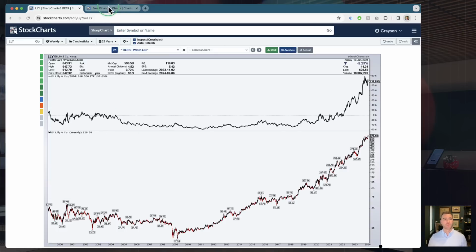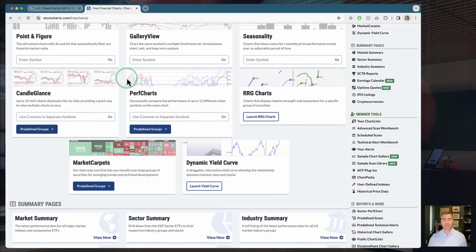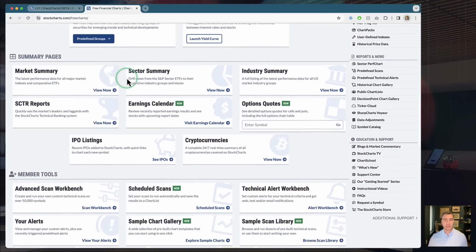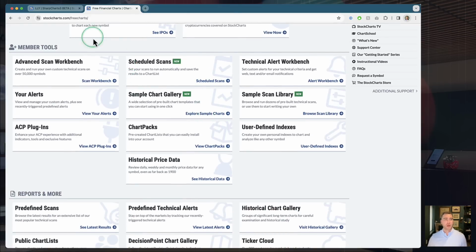To do that, we are going to jump over to our charts and tools page. So from the top of any page around the StockCharts website, hit charts and tools. That'll take you over to our directory of everything that is on the StockCharts platform. Now, as you scroll down this page, again, you'll see all of the different tools and features that we have. But under member tools, that's where you're going to find the key for today's show. That's going to be our sample scan library.